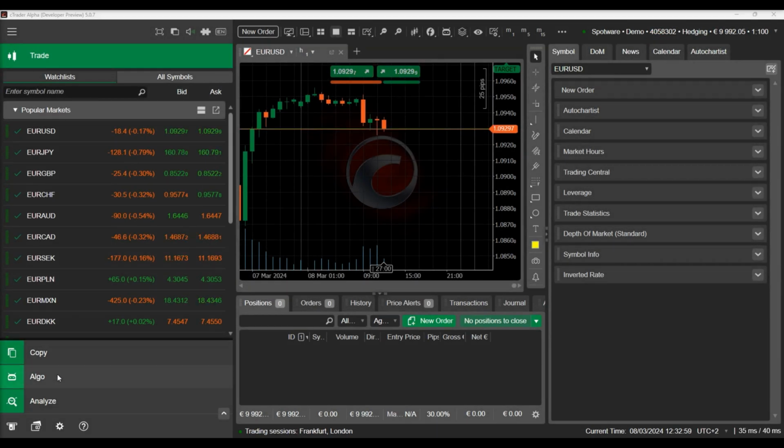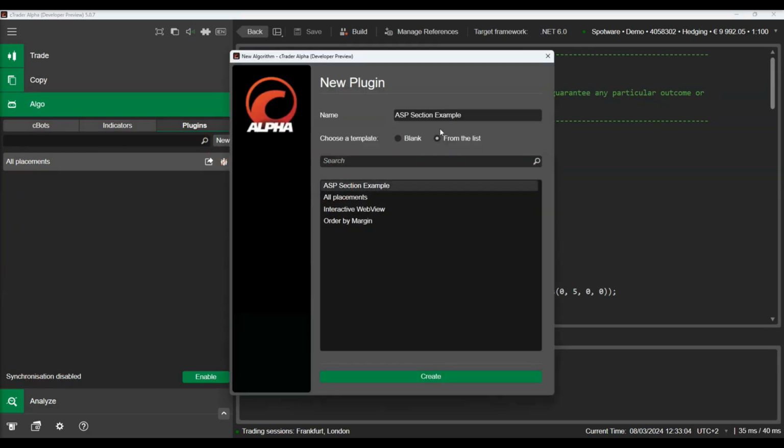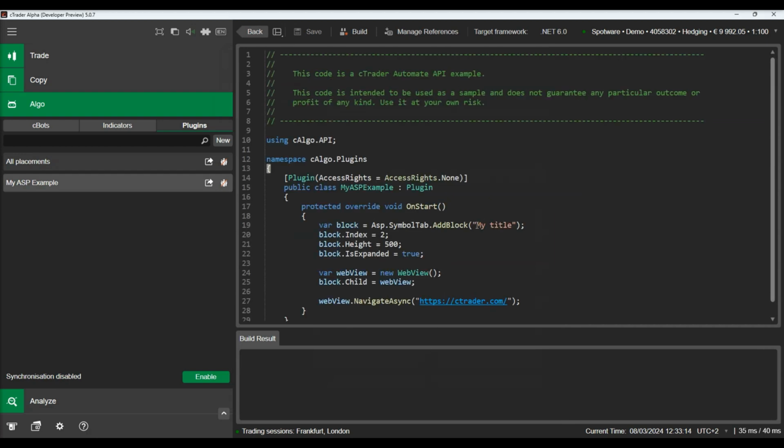Let's switch to the cTrader Automate section and navigate to the Plugins tab. We will create a new plugin by clicking on the New button. We will name our plugin My ASP Example. We will select the ASP section example and press Create. In the auto-generated code, we will rename the plugin title and build it.